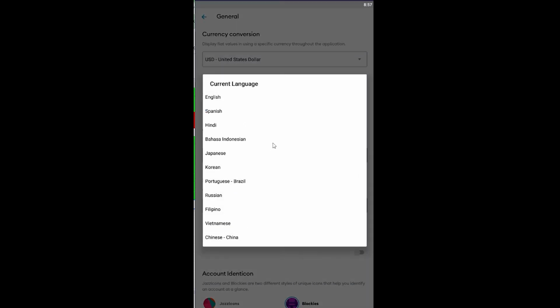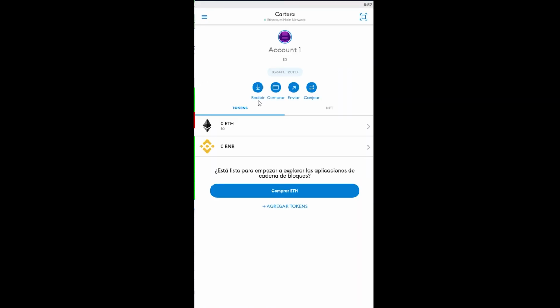Right now it's on English. I can change it to whichever language I want over here. Let's say I want to change it to Spanish. I click on Spanish, wait for some time, and basically my MetaMask has changed into Spanish, as you guys can see all these words.